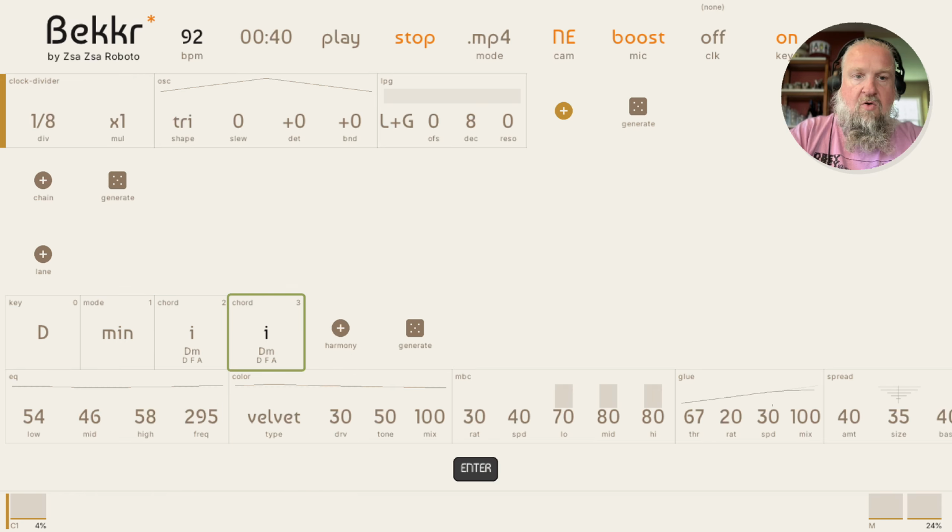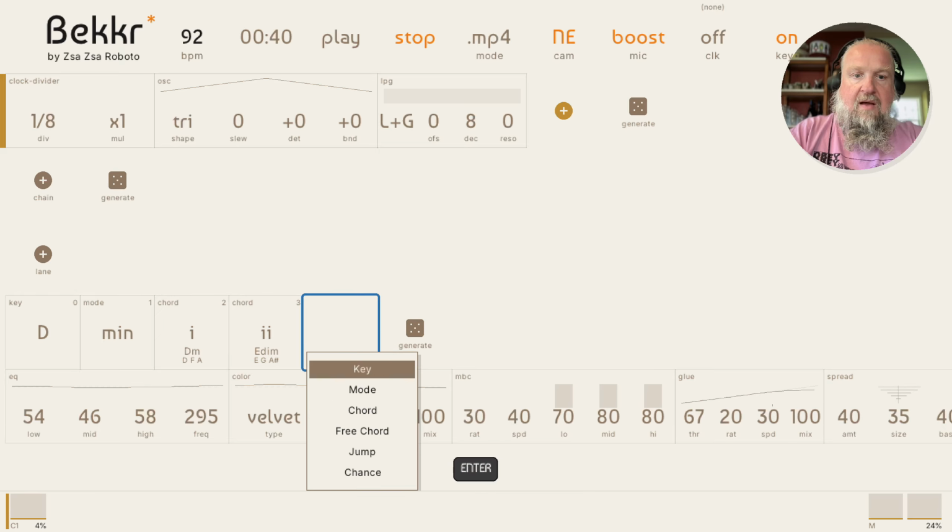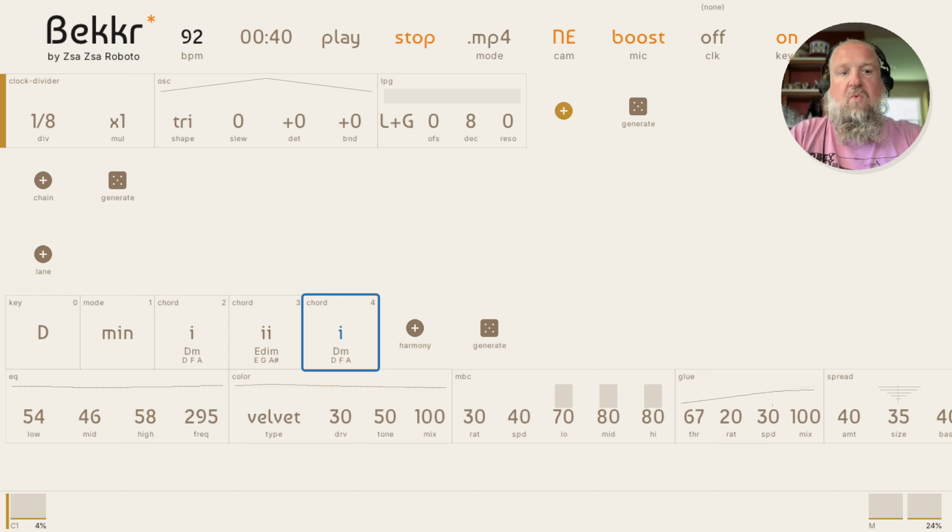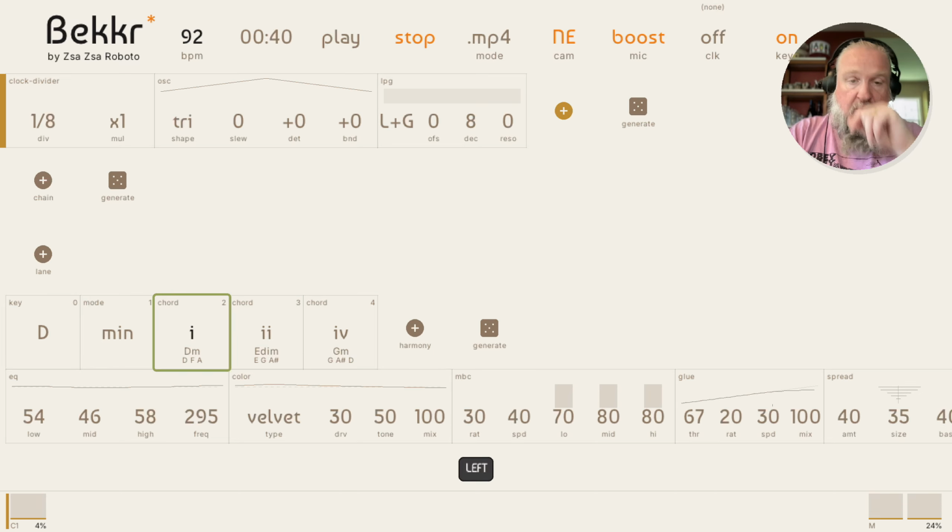And you will see the chords here are the chord number within that scale, right? And you can see under each, so we have them numbered here, 1, 2, 4 in this case. Underneath them, you see what that actually means. So in this case, the first chord is a D minor, D, F, A. Next, E diminished, E, G, A sharp, etc.